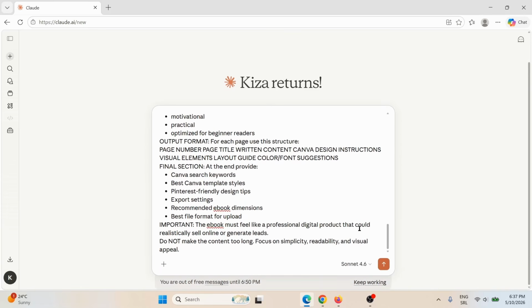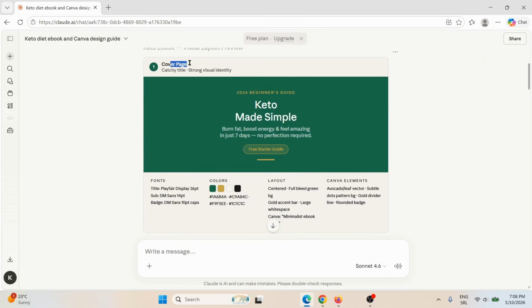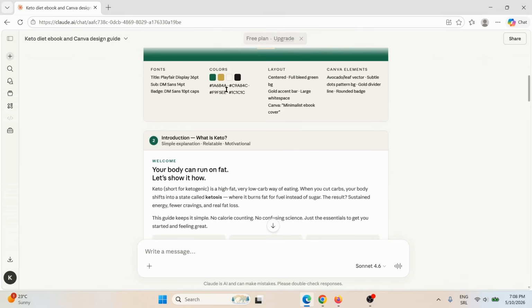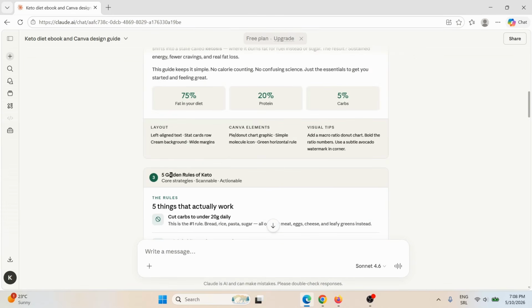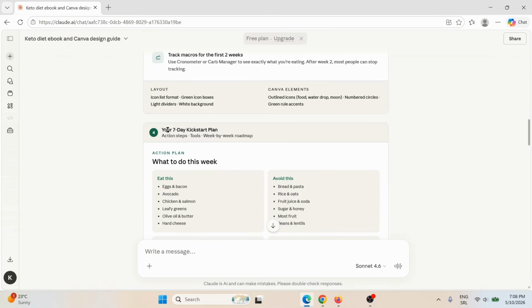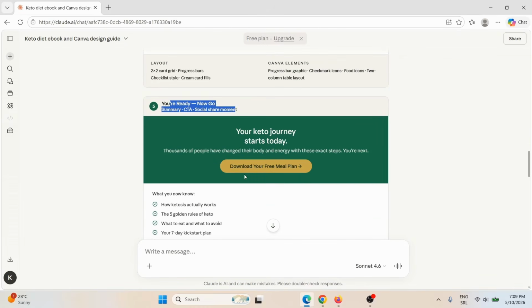And all I have to do is just click here and Claude AI will create this ebook. It will write this ebook, but it will also create this ebook including a cover image for my ebook. And it is totally free. Okay, Claude AI finished my ebook and this is my cover image. Here you can see color palettes, here you can see introduction, here you can see 5 golden rules of keto, here you can see 7-day Kickstarter plan, here you can see you're ready, now go. So this is my ebook and these are the pages.